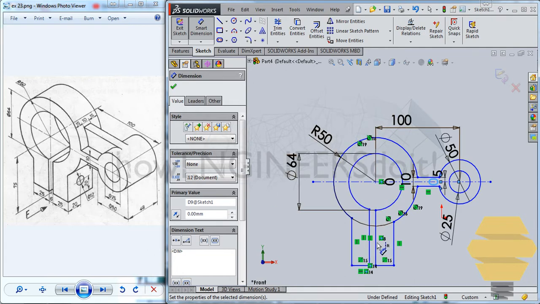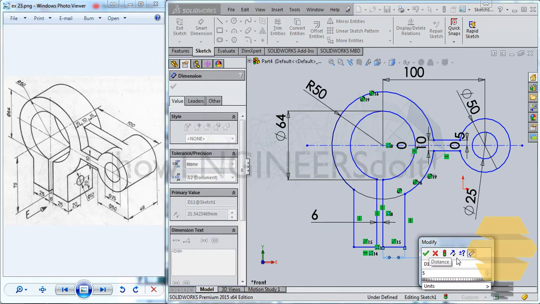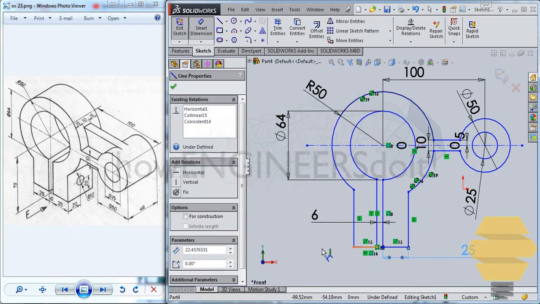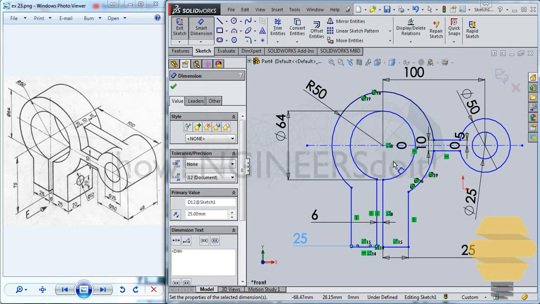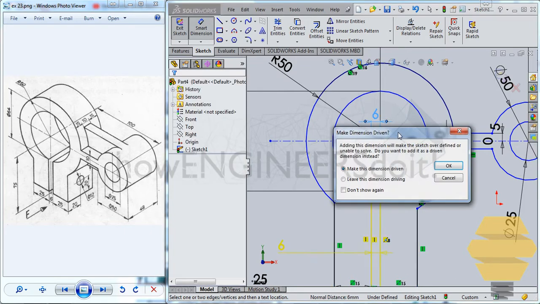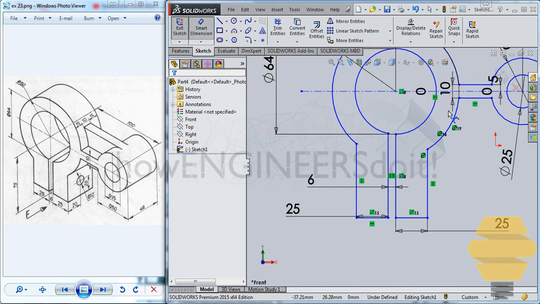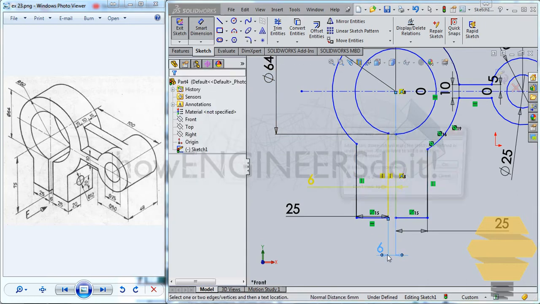And what else? This is 6. This is 25. This is 25. And this should be a 0.5 constraint here. I'll just delete that. Oops.